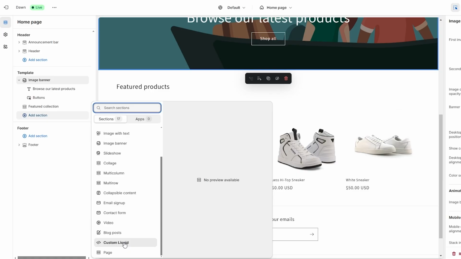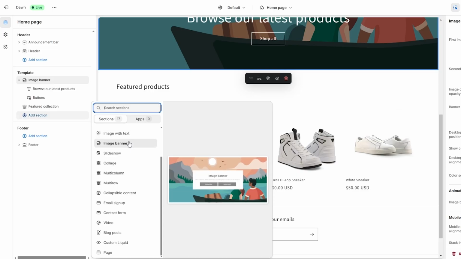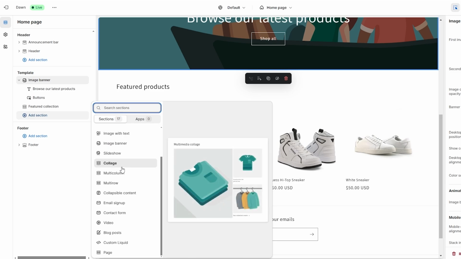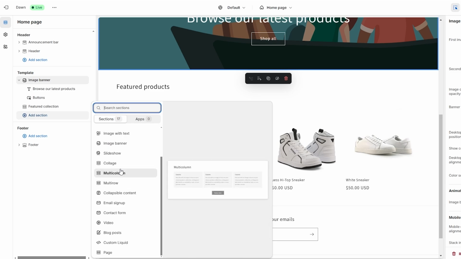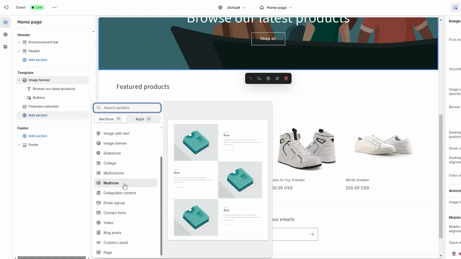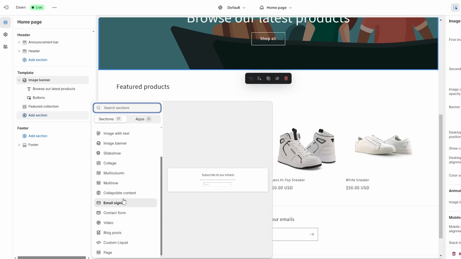You can add custom liquid options, blog posts, video, contact forms, collapsible content, which can be used as a FAQ section, which we will add, and image with text, image banner, slideshow, collage, multi-column over here. This can be testimonials, and multi-row. This can be like a different about section with different products, highlighting what they are, top products or whatever, and then you have your email sign up and contact form later.